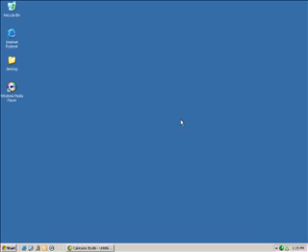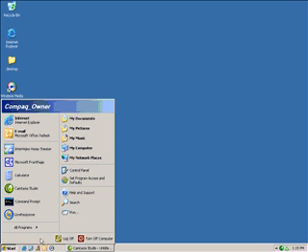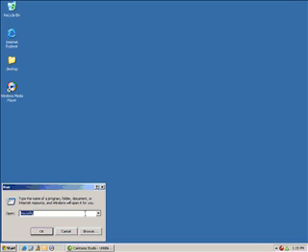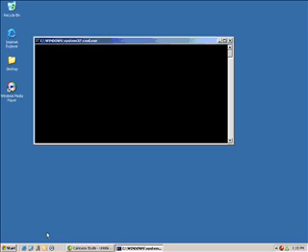To start this process, go to your Start button, select Run. In the Run dialog box, you'll need to type CMD and select OK. Once the DOS prompt is up, we're going to run a utility called CheckDisk.